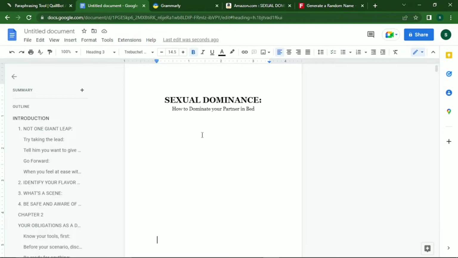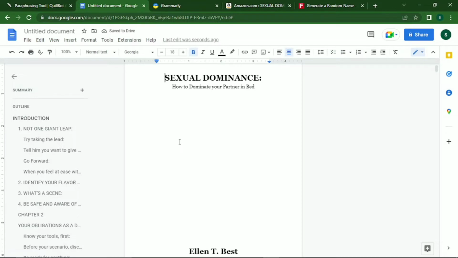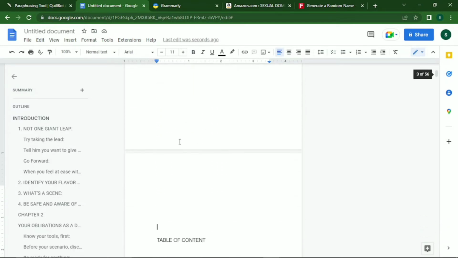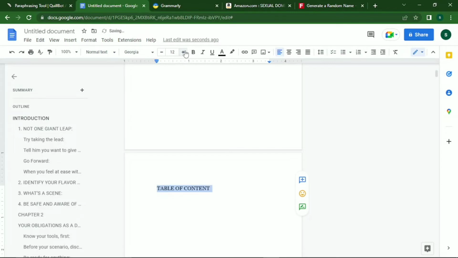Scroll down. So I'm going to change my copyright, and here is my table of content. Now I'm going to edit this. I'll put it in Georgia, and then just bold. Remember what we were saying, you use the style, heading 1, heading 2. So now this is where it's going to come in handy.